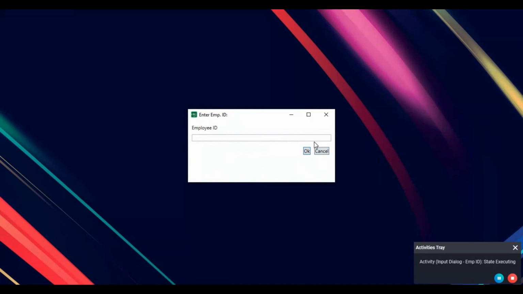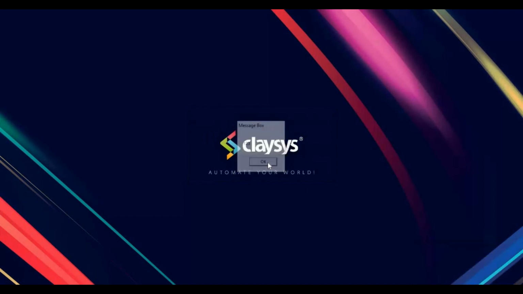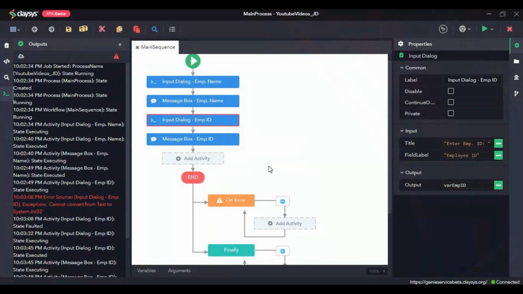Here we can see the second input dialog activity has been retried and we can enter the proper value here. Right now, I'll give the integer value and it has been displayed in the message box. So when it has been paused, we can also select the ignore error option and it will just ignore the exception and move on to the following activity.